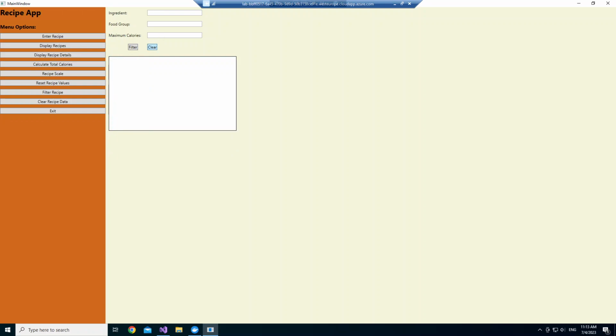So just gonna clear both of them, and I'm gonna go food group. We know we have a food group called, I think it was milk, and I think we called it dairy. So the recipe cake should display here once we filter it. So I'm gonna say dairy, and I'm gonna filter, and there we go. The recipe name for cake has been shown.